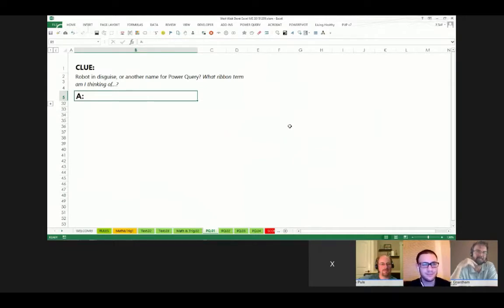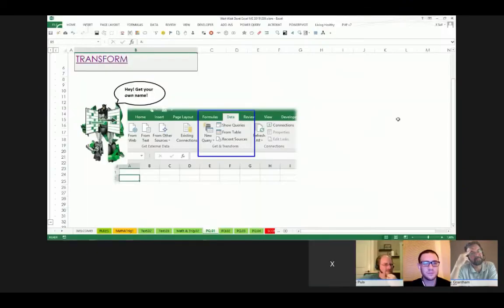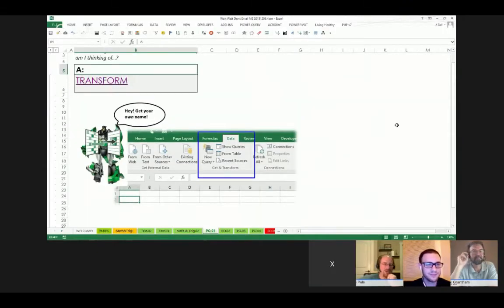Robot in disguise, or another name for Power Query. What ribbon term am I thinking of? We're talking Get and Transform? Hell yes, we are. Get and Transform. Oh, Transform. Okay, I get it. See, I know the term, but I'm like, why did I drop the Get? Got it.